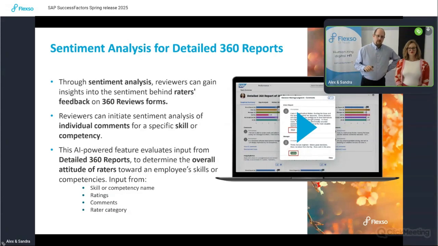positive, mixed, or negative, so that you see in one view if this whole text that is entered there is positive or not. So it's giving a short overview, and it tries to get the overall attitude of the raters towards the employee skills or competencies. It's taking the inputs from the skills or competency name, the ratings, the comments, and the rater category as well.